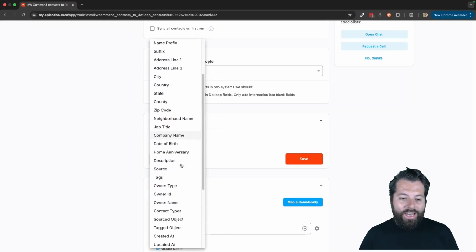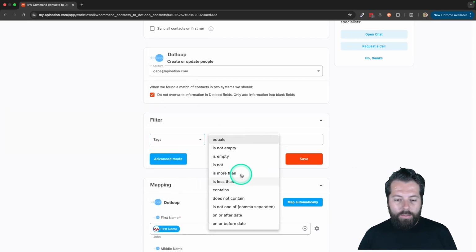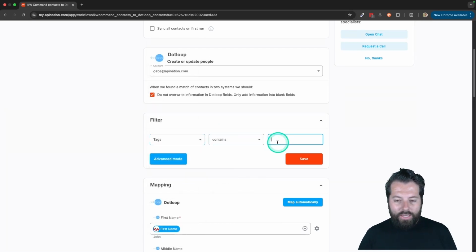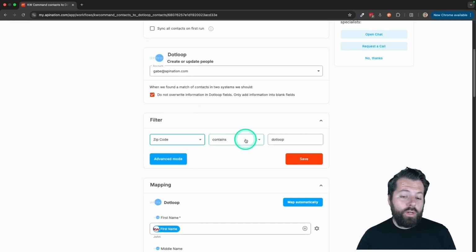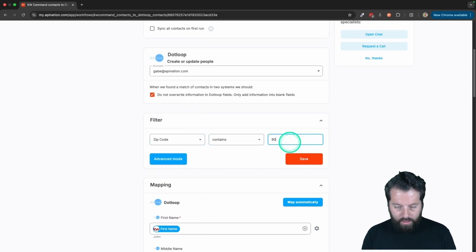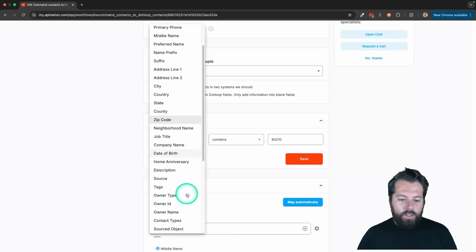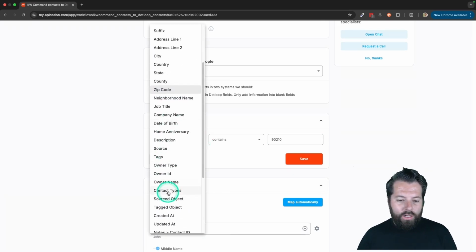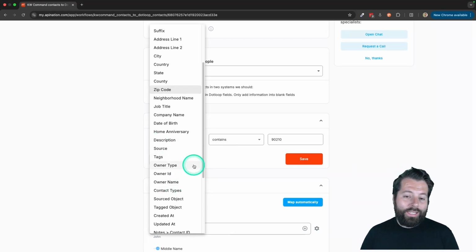You can say, send everybody from KW Command to .loop who I tag. Maybe I'll say tag contains .loop. That way I have a little bit more control over who's getting sent over to .loop. You can do it based on tag. Maybe I'm just doing a zip code. Everybody from the 90210 zip code, send them on into .loop. Totally up to you. You have a ton of different options here, maybe by owner type or owner name. That way you can send it over to your account if you are the lead owner.